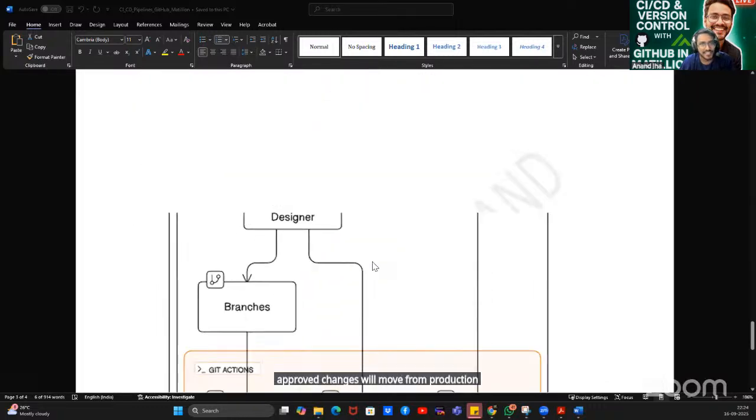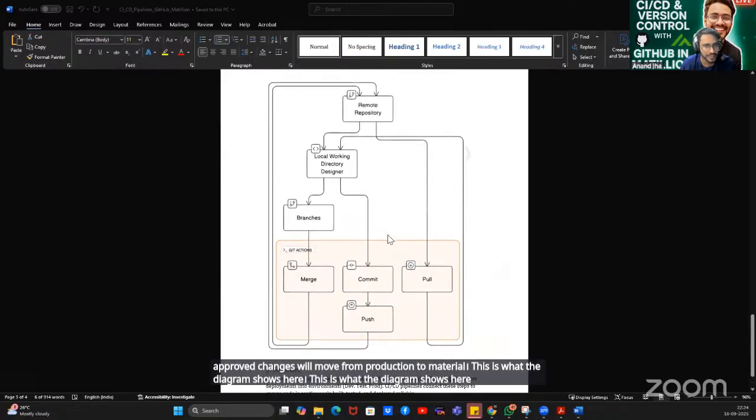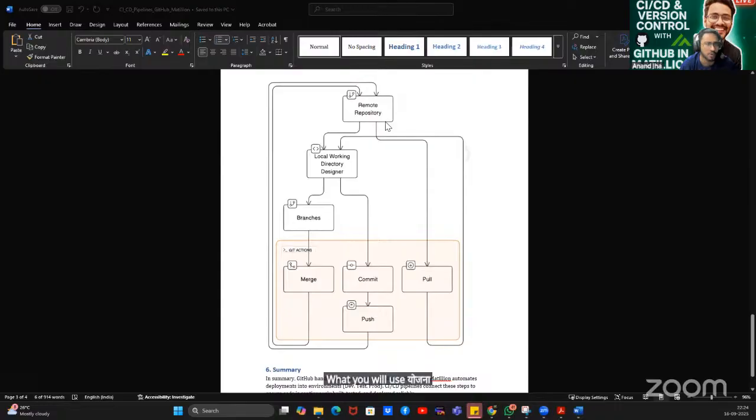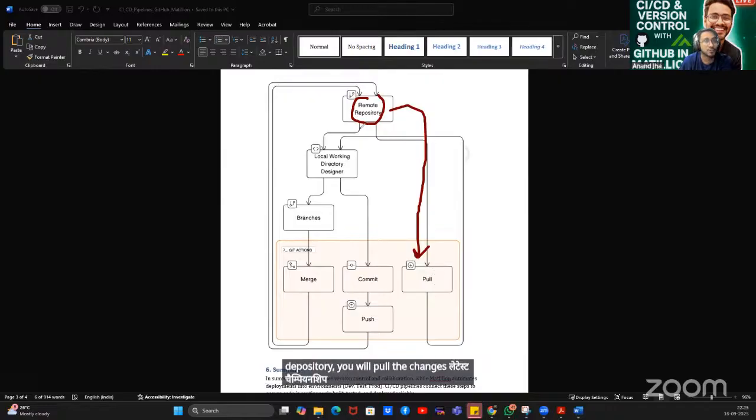This is what the diagram shows here. You will have something called a remote repository. First thing you will do is pull the latest changes from your remote repository. Once you have the latest changes, you will create branches: branch A, branch B, branch C, and you will start working on your code here.